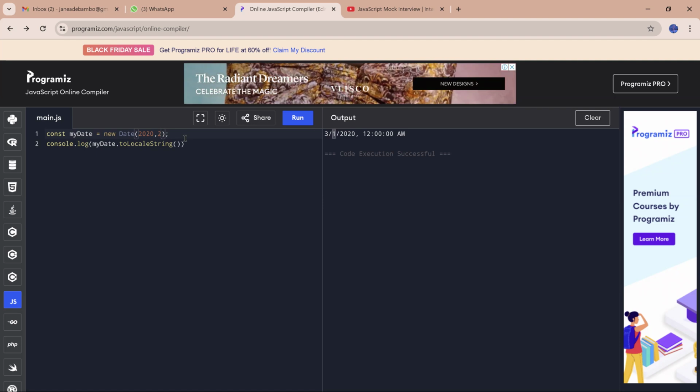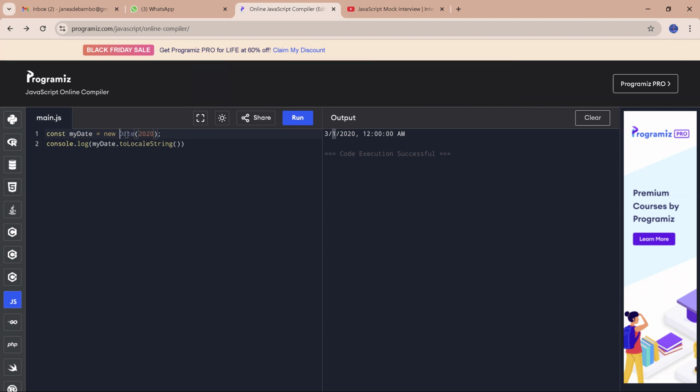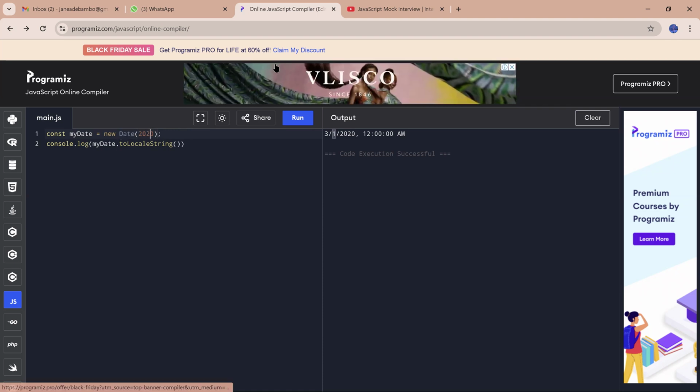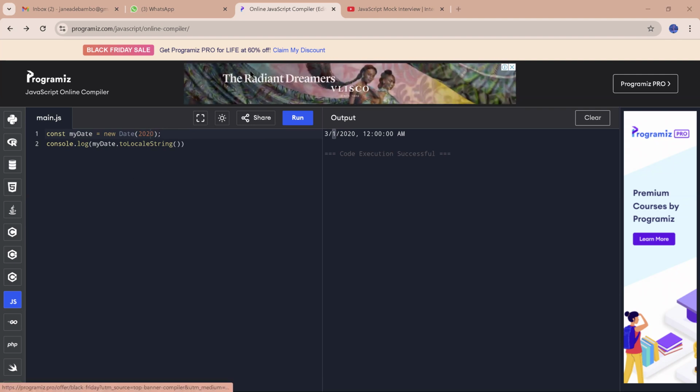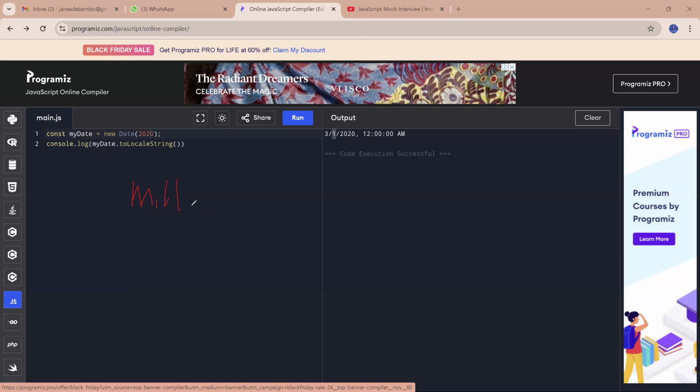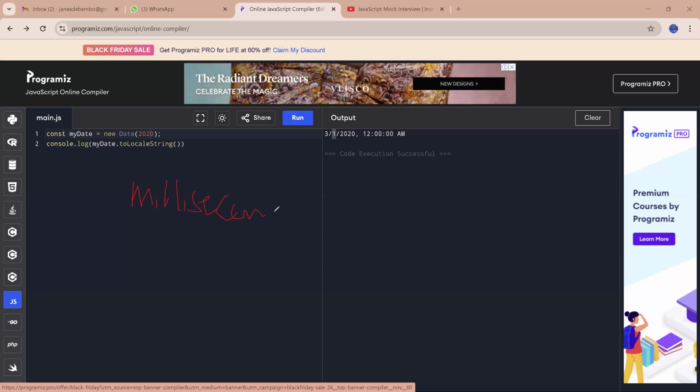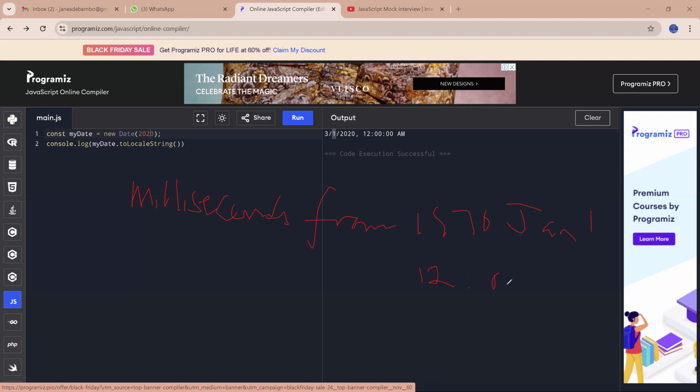If I remove the 2, which is the month, and I have a single argument, I am repeating, I have a single argument, the date will not take it as a year, rather it will take it as milliseconds from 1970 January 1, I think, 12:00 a.m.